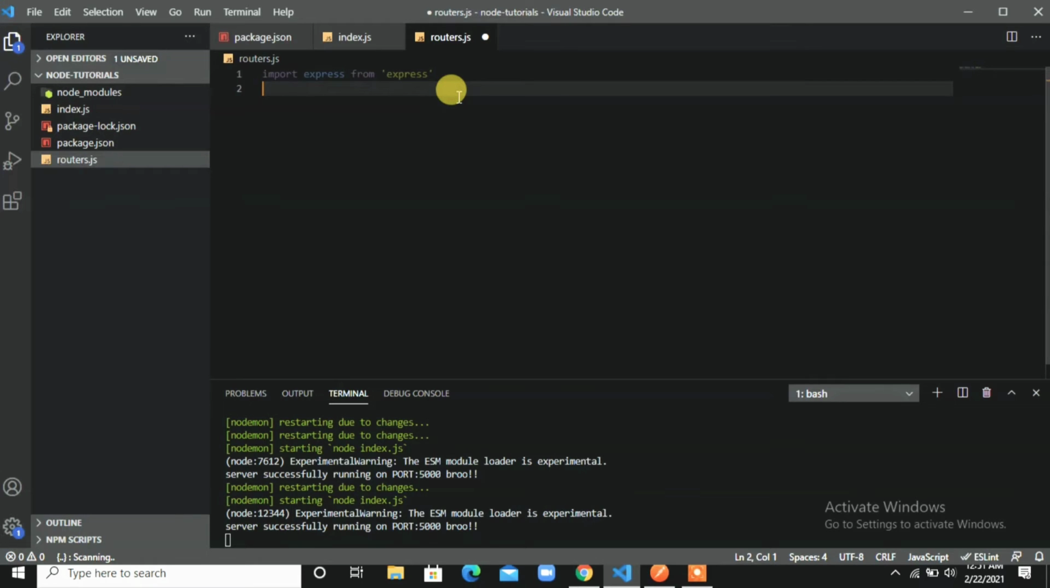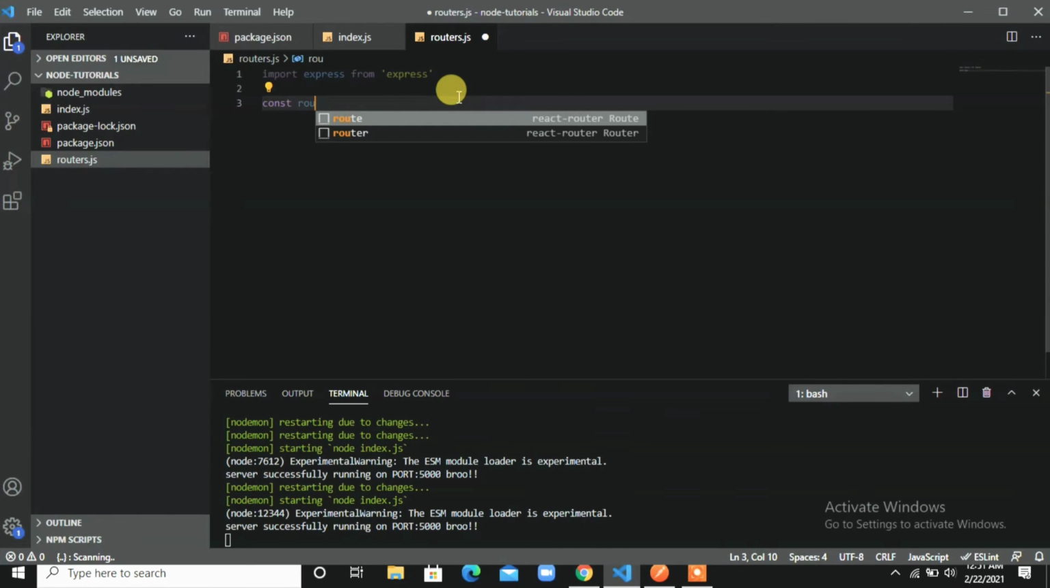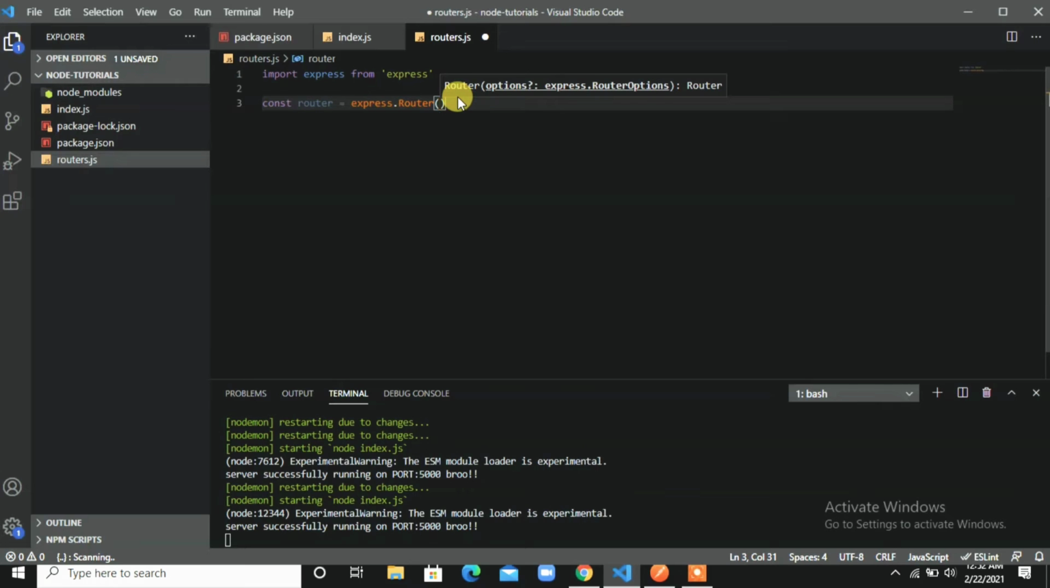Now we can type const router equal to express.Router. We are getting the router functionality from the express which we installed earlier. So this is the syntax of doing that: express.Router, which will get the routing functionality from the express server, and I am assigning it to router. This is a constant variable.